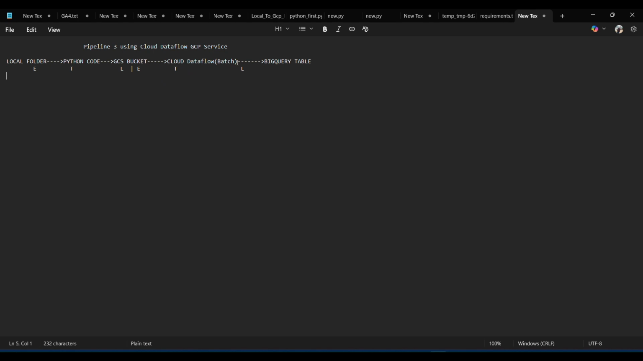First of all, I am going to discuss batch processing. After that, I will discuss data streaming processing. So this is for Apache Beam batch processing. Dataflow is based on Apache Beam. It is a batch processing and real-time data processing tool in GCP.